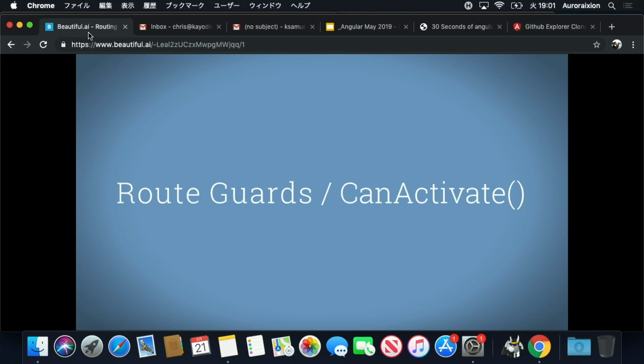all right. So now, suppose you want to use authentication. Route Guards are a way of doing that.